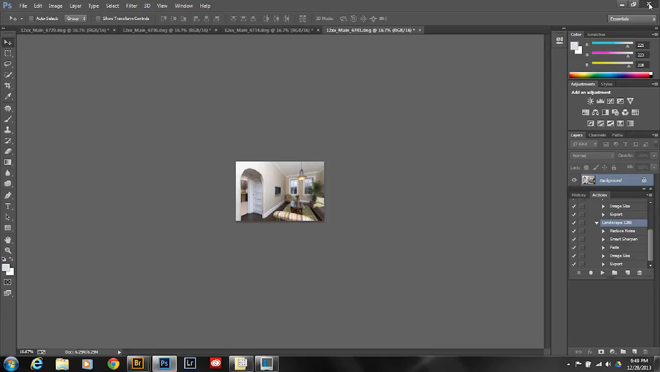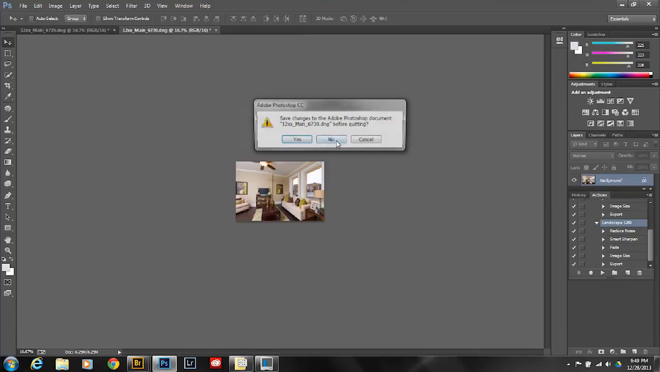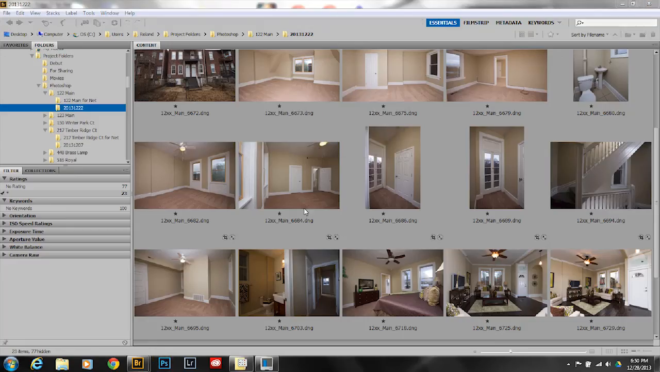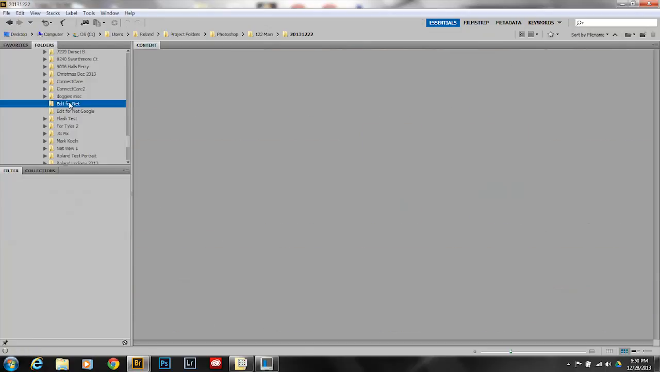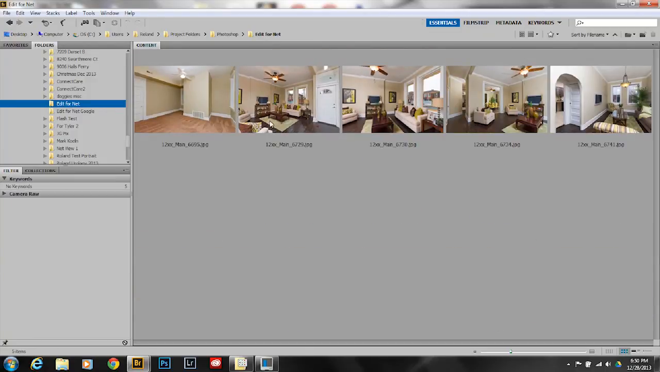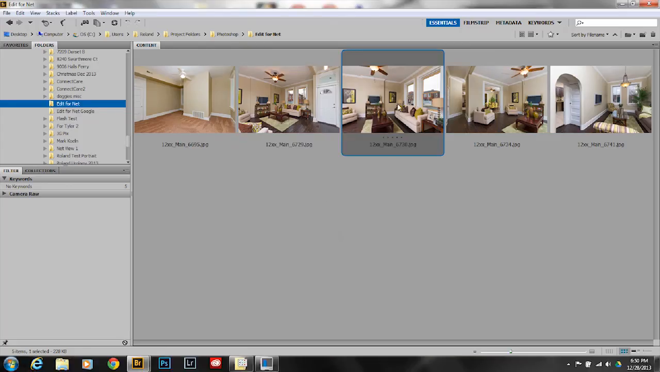All right. And then as before, I'm going to try to close Photoshop. And it's going to say, do you want to save it? No. You want to save the other one? No. No. No. And we're back to here. And if we go over to our edit for net, if I can find it, edit for net, you'll see that our pictures are in there.